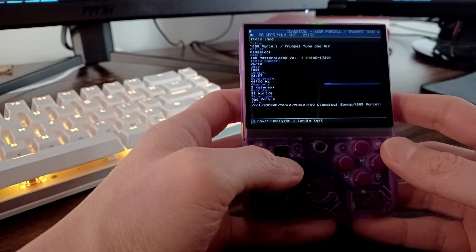The only big difference is that the original Miyoo Mini does not have Wi-Fi while the Plus does. As always, everything will be timestamped below so you can skip around.